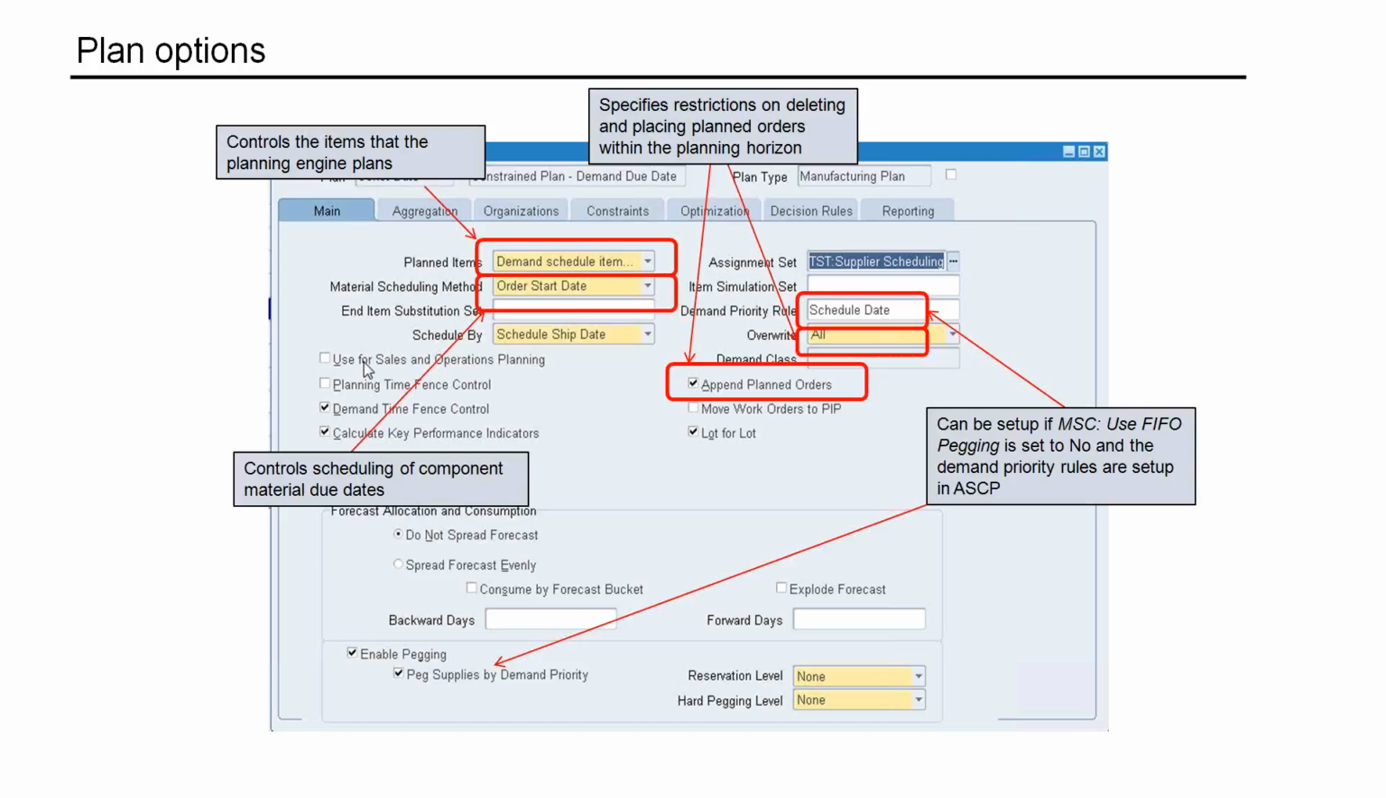This is related to the generation of the plan, whether the planned orders are overwritten every time, or the planned orders are kept as they are and new planned orders keep getting added. So these options can be set here.